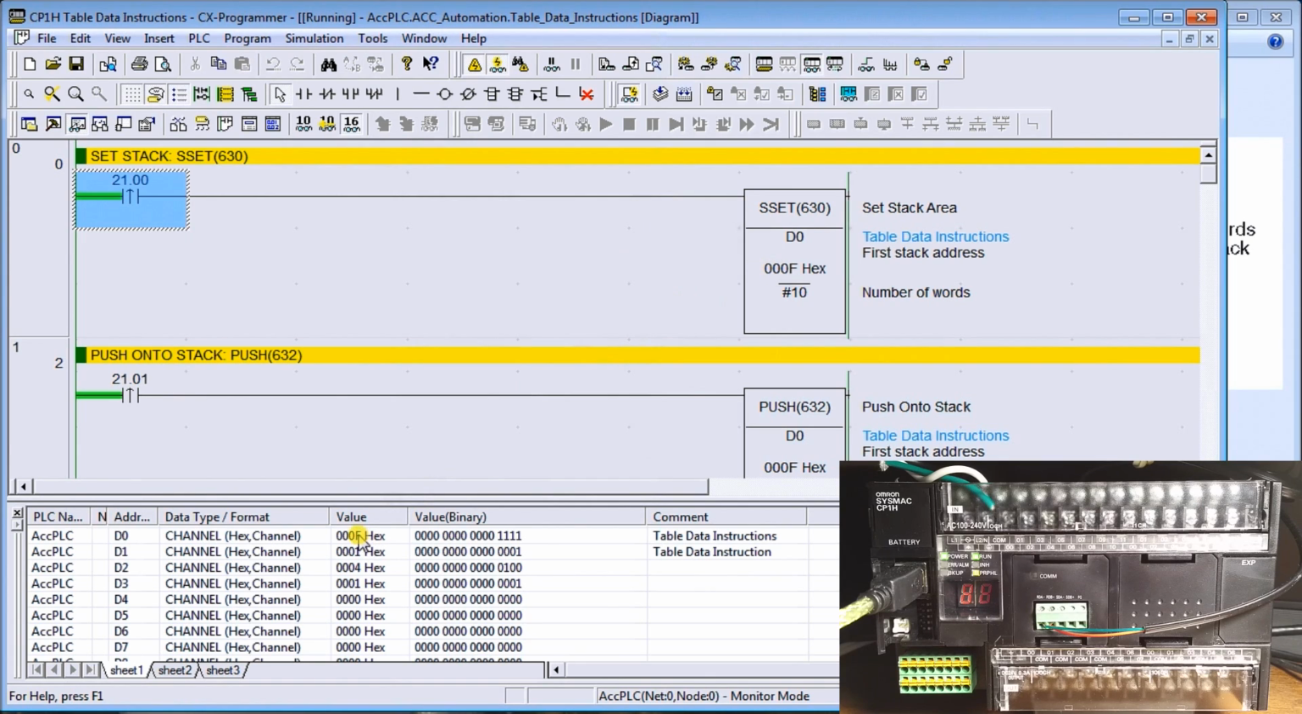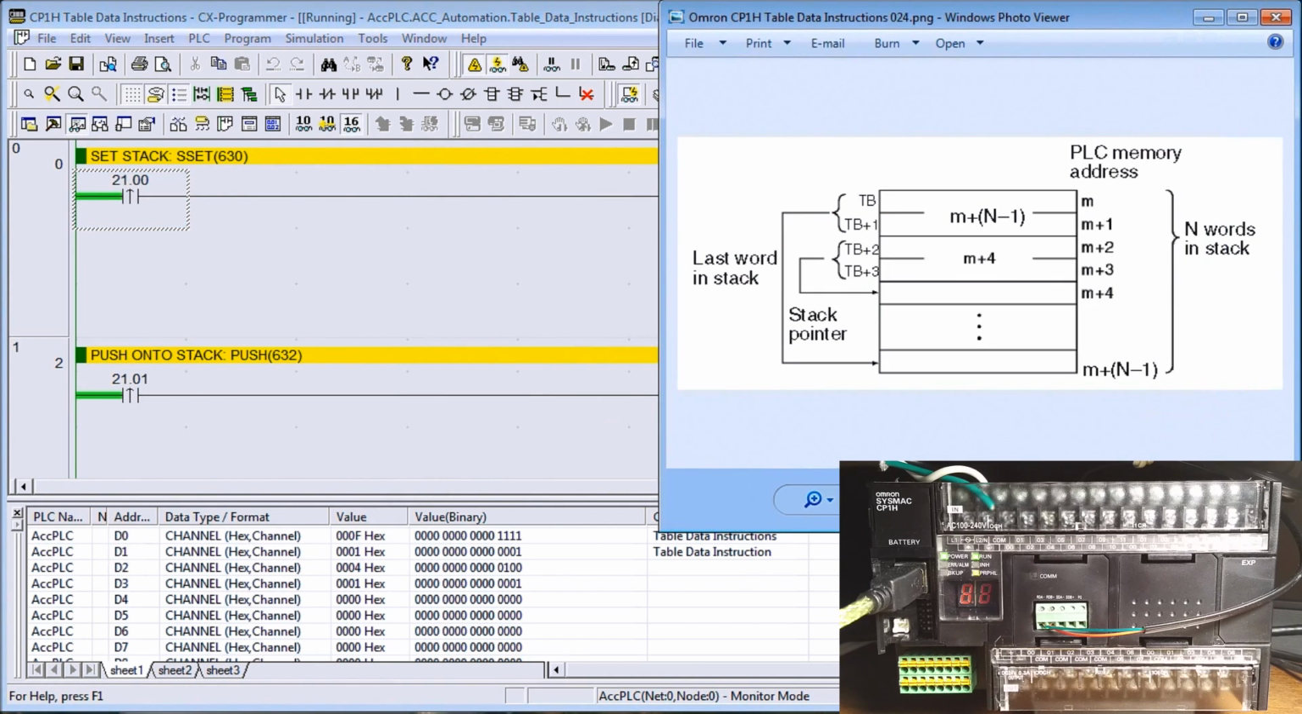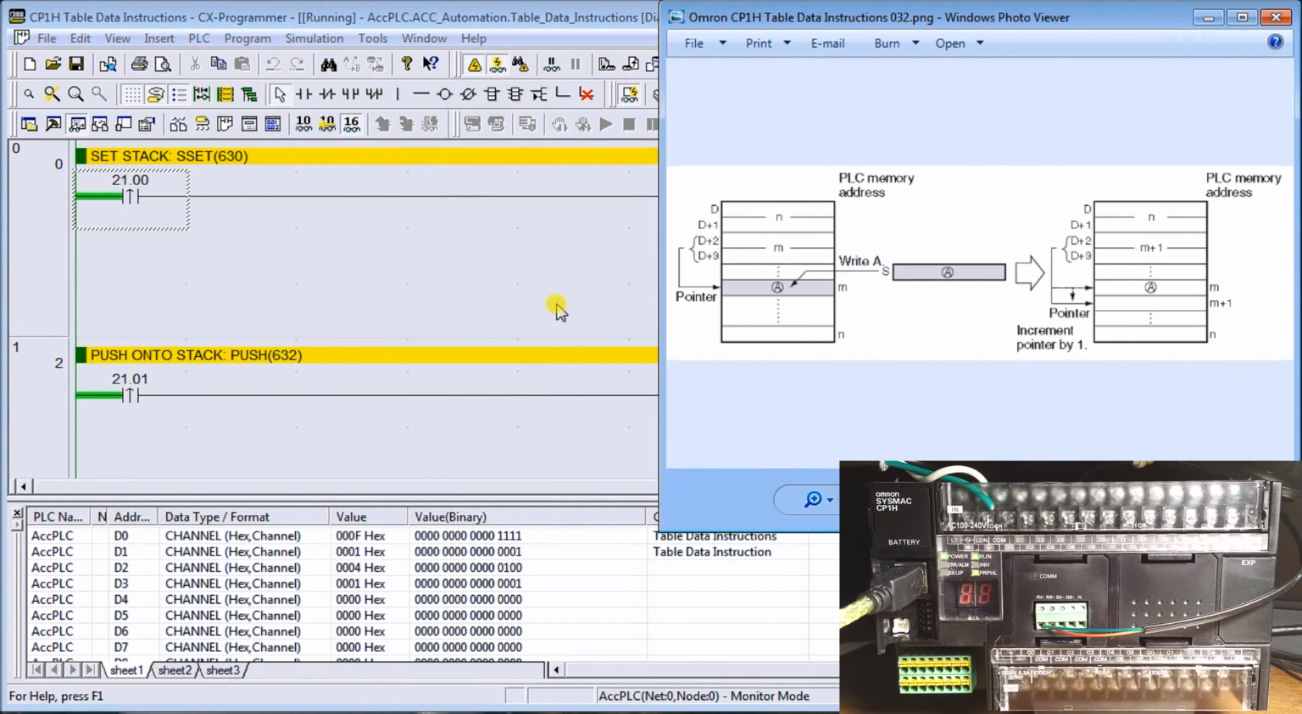My last address is actually F, so 15 words are in the stack. The pointer is here at data memory 2, which is pointing at 4. So my first word that I'm going to be looking at is data memory 4. Our next instruction is push to stack. What push to stack will do is input a word wherever the pointer is, and then increment the pointer in the stack by 1.